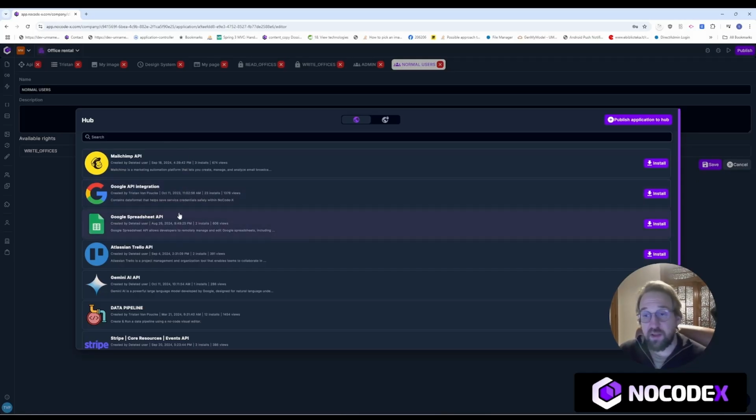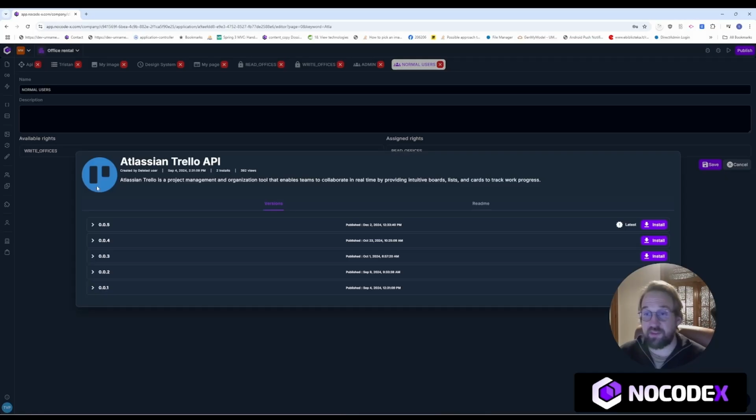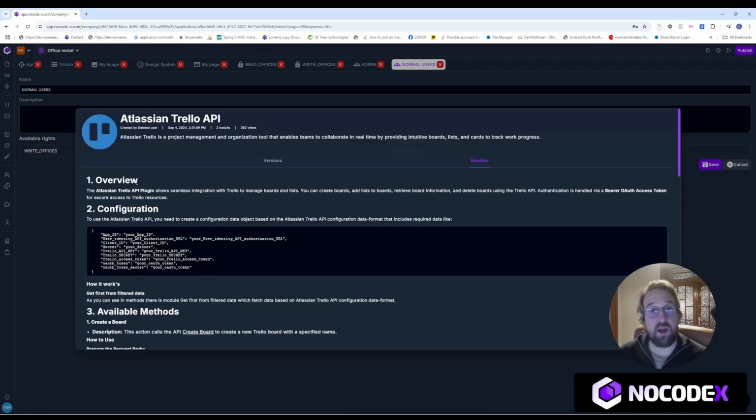Every plugin can be installed really easily. For example, if I would like to install the Atlassian Trello API, I would have to search through this hub or maybe find it through browsing it, open up the detail page, and as you can see, this plugin has several versions. I can choose to read the README file, which will allow me to find out how to use this plugin actually.